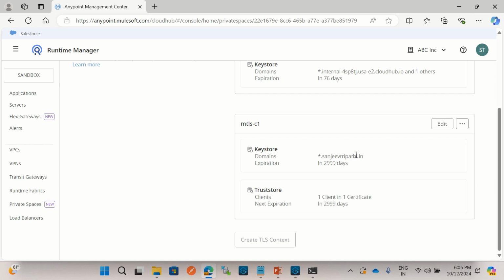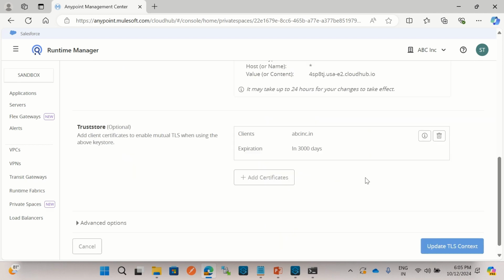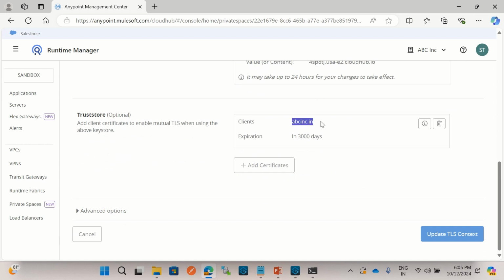We can see that we have Keystore detail. So this is the domain. We can use a subdomain here. And this is the Truststore. So we have configured the one client, and the client name is abcinc.in.